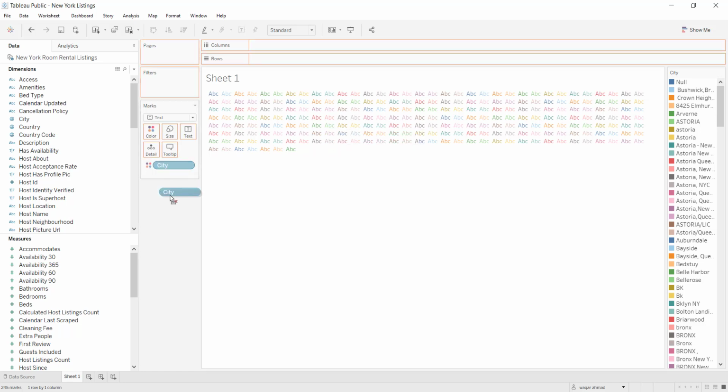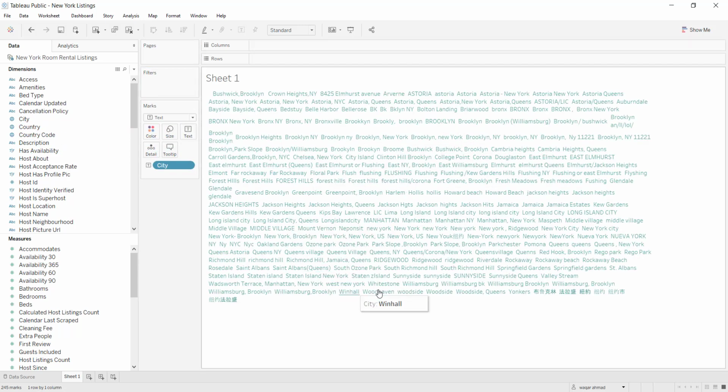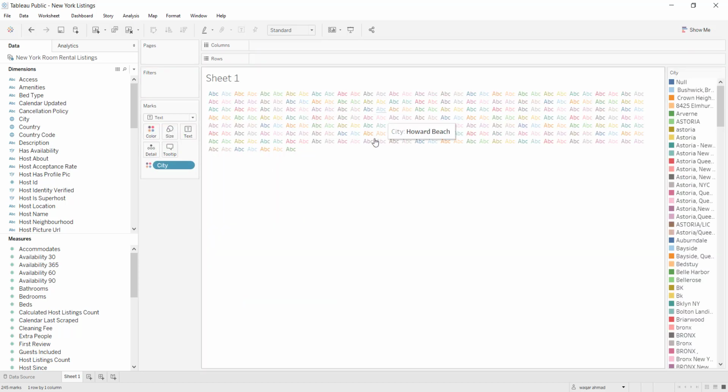If we were to take city off of here and get rid of it, and we were to take city again and drop it onto text, we will now see again we have all of those fields once again. Whereas before in color, it was just represented a different way, but since our marks are on text, we are seeing it visually as text. But the actual color is what's driving the actual visualization.